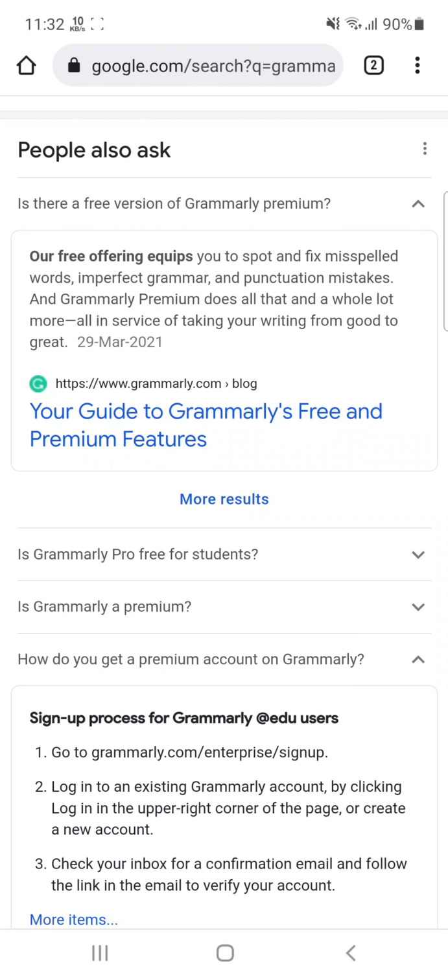So is there a free version of Grammarly Premium? The free offering equips you to spot and fix misspelled words, imperfect grammar and punctuation mistakes. And Grammarly Premium does all that and a whole lot more, all in service of taking your writing from good to great.